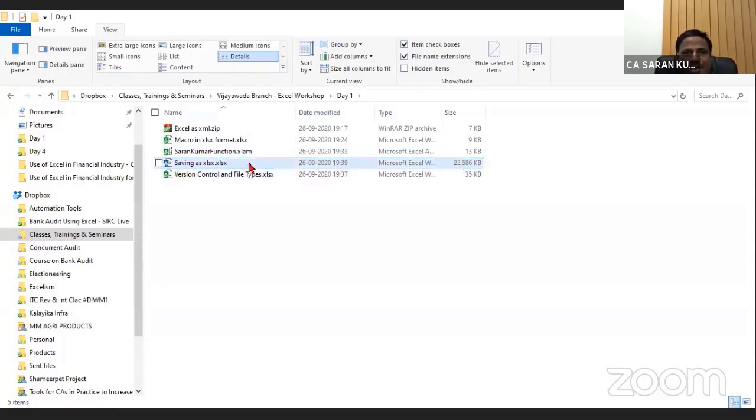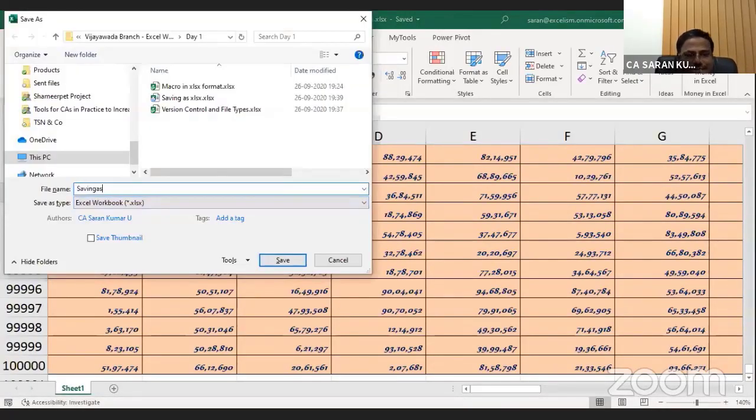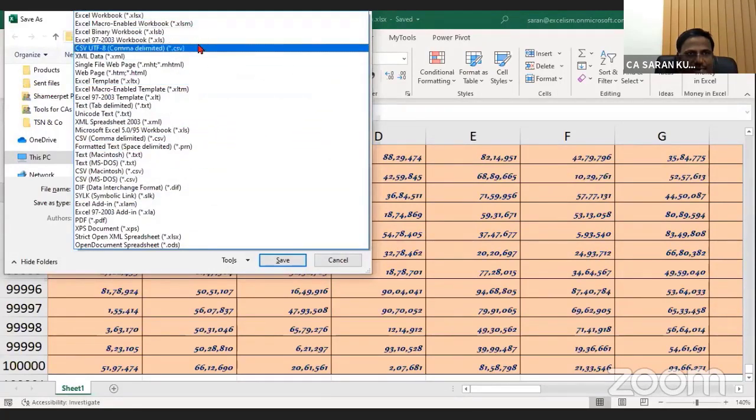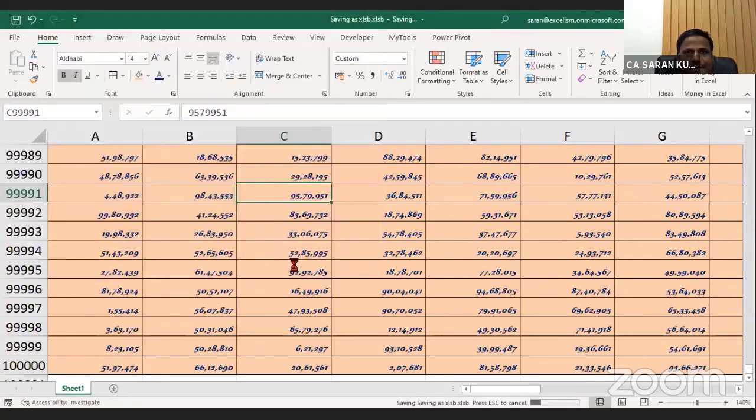Now what I'll do, I'll open the same file. Now I'll save this file as, let me share this window again. I'll save this file with F12, Save As, xlsb. So where is the xlsb format? Yes, this is the binary workbook. Let me save. Okay, so don't worry.